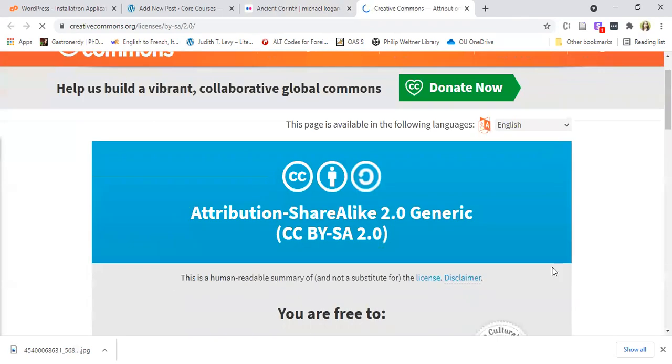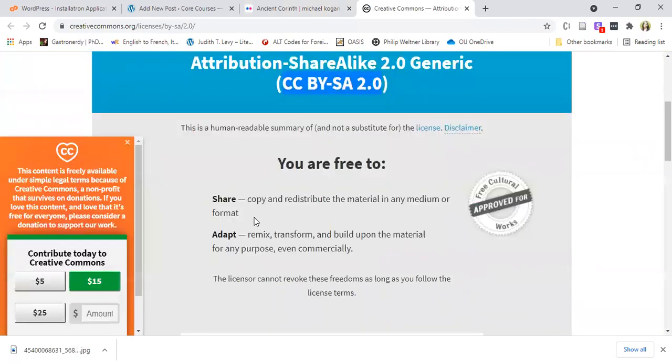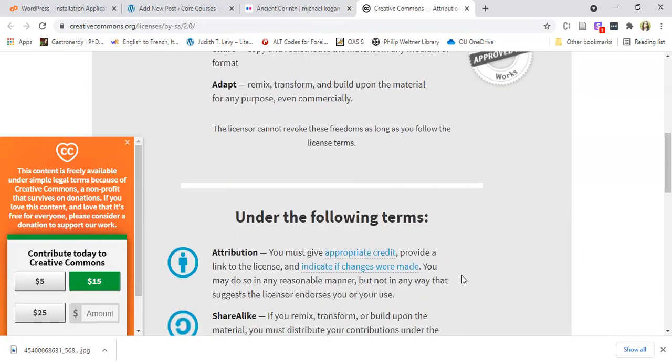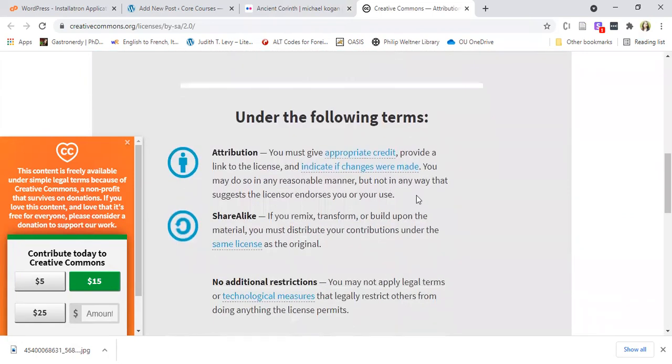This one says, so this is the literal license type, but it will break it down and tell you what you can do. So you can share it, you can adapt it, so you could create a meme out of this if you wanted to, right? But under the following terms, you must give appropriate credit to the creator and indicate if changes were made. You also need to have the same license as the original if you make changes, which means that you can't change it and then say, hey, this is mine, I'm going to copyright it.